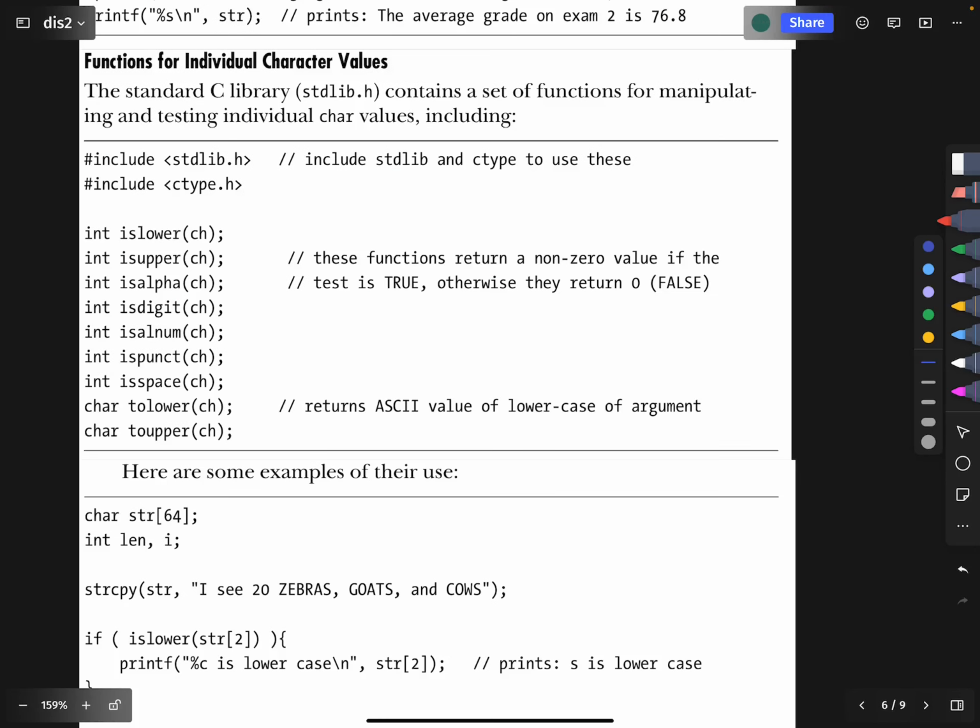The standard library contains a number of functions for manipulating char values. So here you have a test for islower, so that should return 0 if it is not a lowercase char, and 1 or a non-zero value if it is a lowercase char. And likewise with many of these other examples, I think we'll just skip right over that.